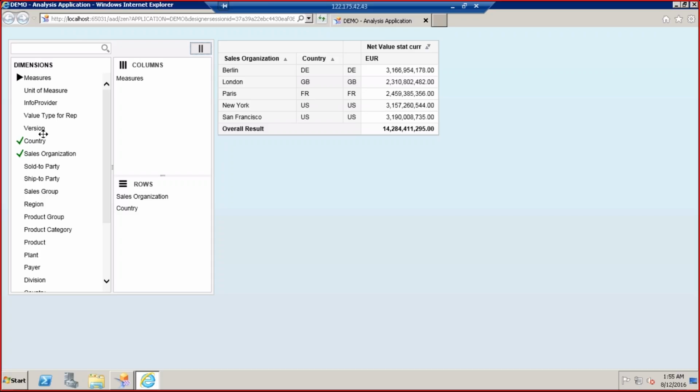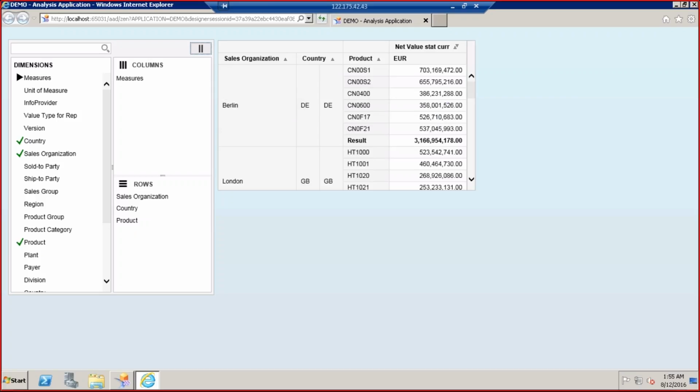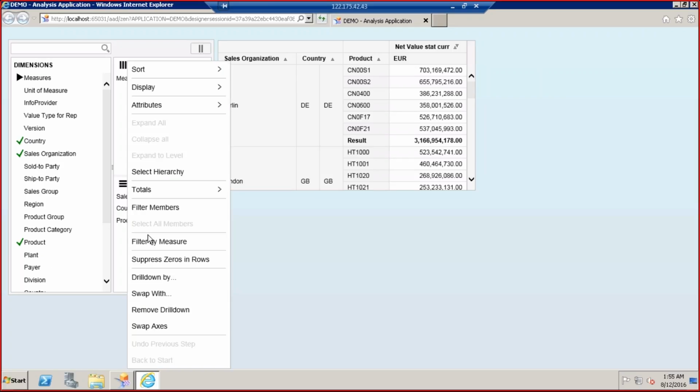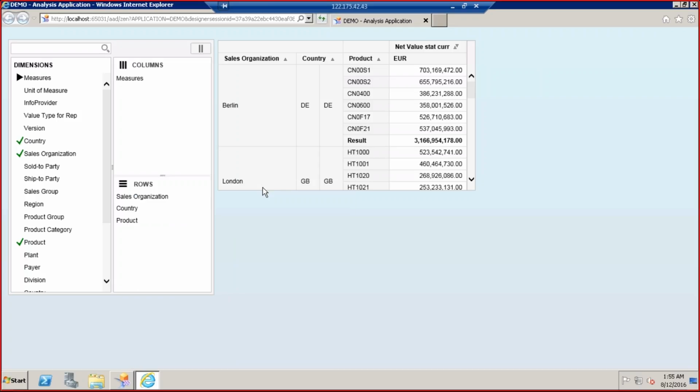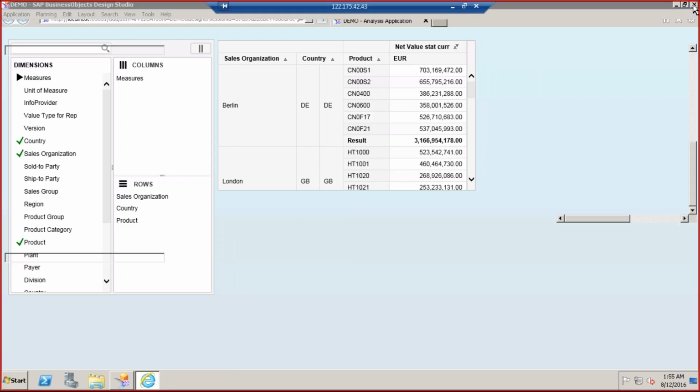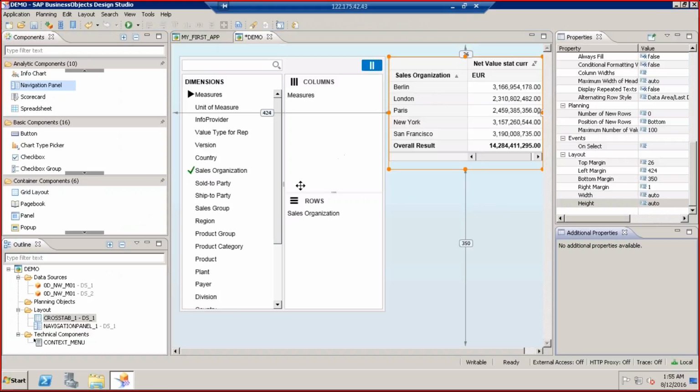Let's add the products. So we see the products as well. If we go to the products, if you want to see the totals, you can add it. So this is how we are able to see the navigation panel along with the cross tab.